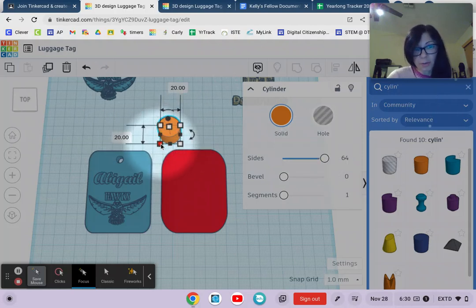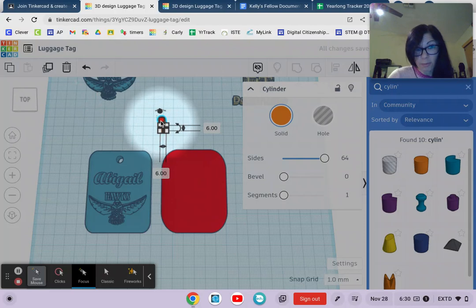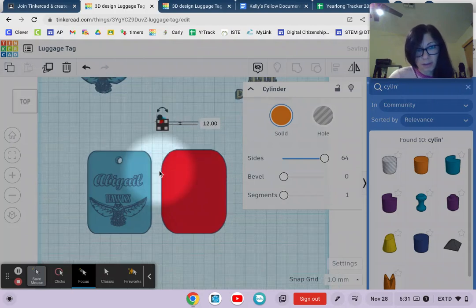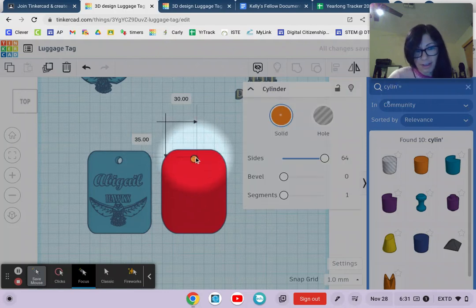So then we remember we said we want this to be 6 millimeters this way, and then 6 millimeters this way. And then if we're going to cut it out, we want it also to be 10 millimeters, but just to make it easier to see, let's make it 12. And then we just need to drag this here.